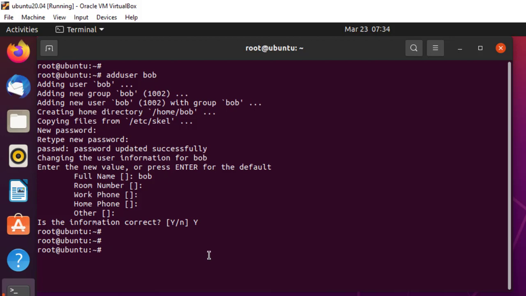However, this is just a regular user and cannot perform any elevated privileges. Now, to confirm the groups that the user belongs to, I'm going to run the command groups Bob. So here you can see that Bob only belongs to a group called Bob, which is the primary group that the user belongs to when they are created.